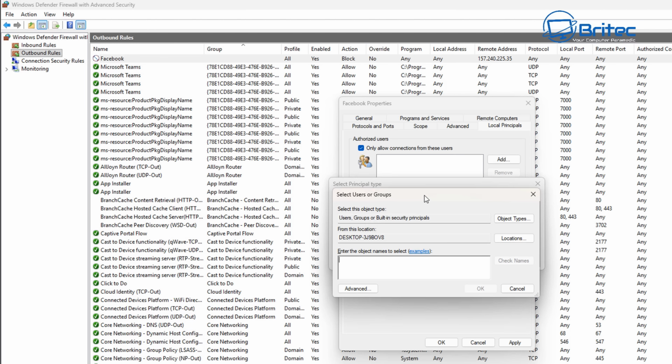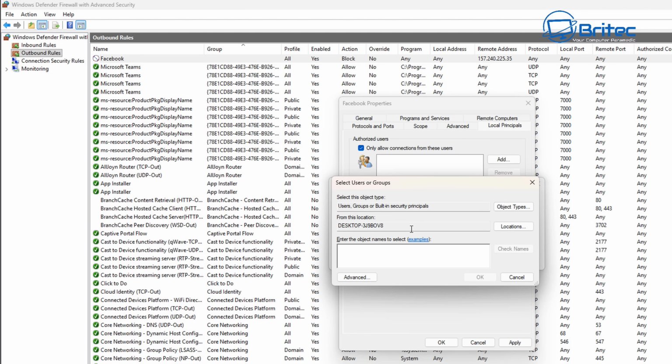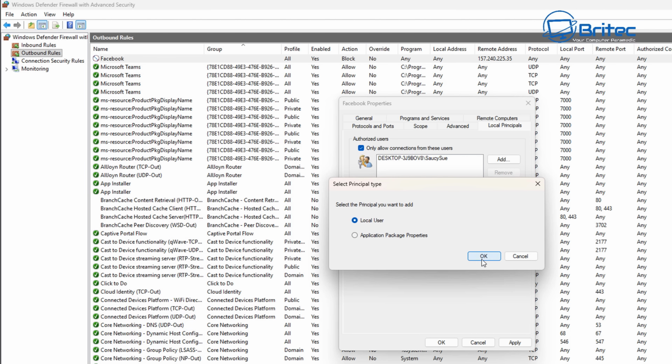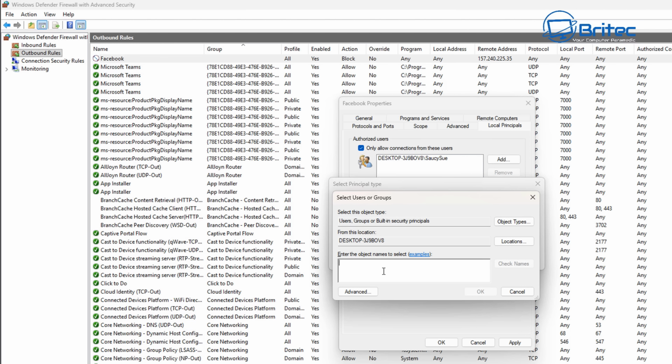So under the local principles, we can set up a setting right here to allow someone to do it. So basically, you can see only allow connections from these users. So we can put in the name of a user. And this is if you want to block everyone else, but allow a particular type of user to go through. From here, we can skip the rule for connections from this user. So type in local user. And again, you can put in the name of that user.